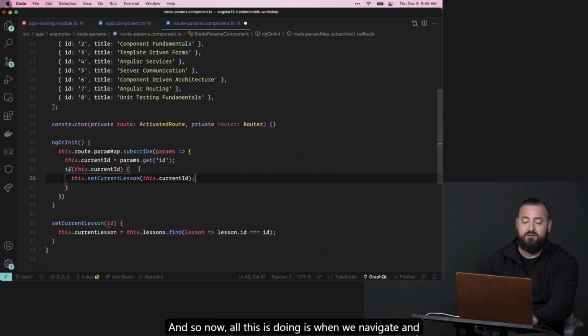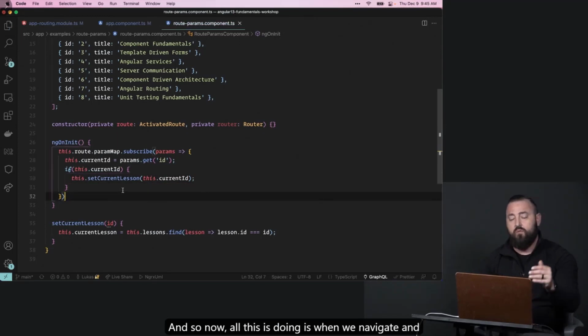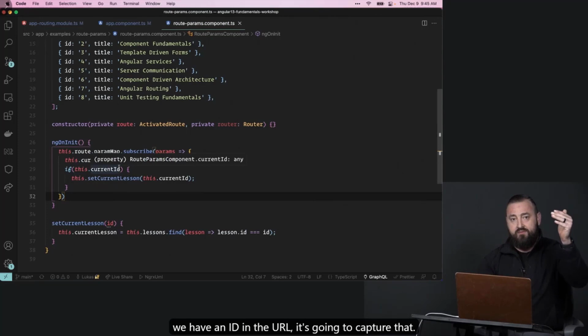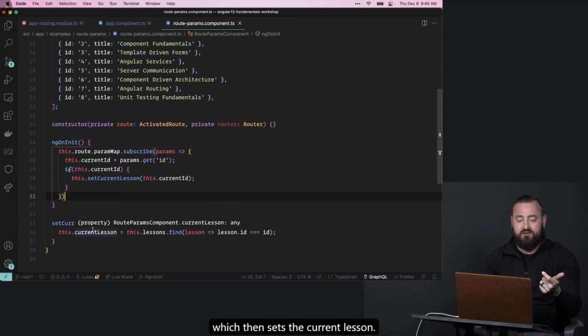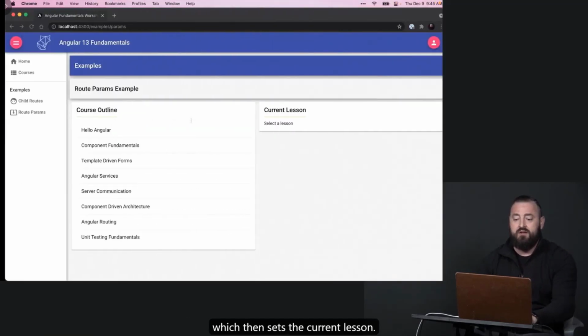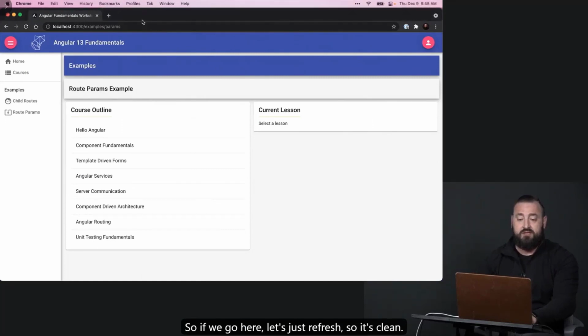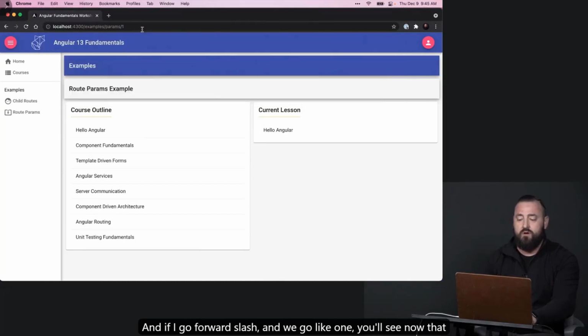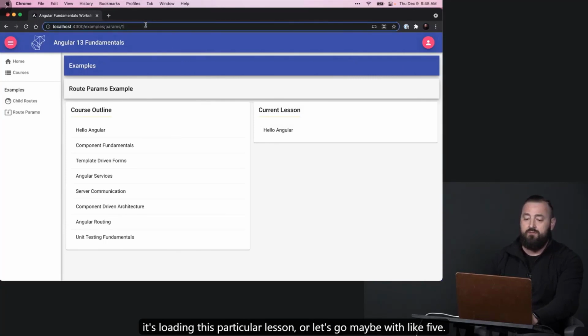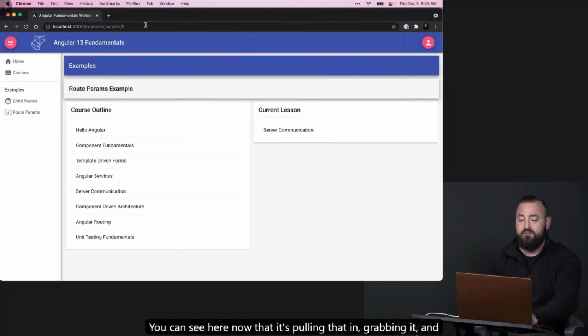And so now all this is doing is, when we navigate and we have an ID in the URL, it's going to capture that, and then it's going to call setCurrentLesson, which then sets the current lesson. So if we go here, let's just refresh so it's clean. And if I go / and we go like 1, you'll see now that it's loading this particular lesson. Or let's go maybe with like 5. You can see here now that it's pulling that in, grabbing it, and setting the current lesson.